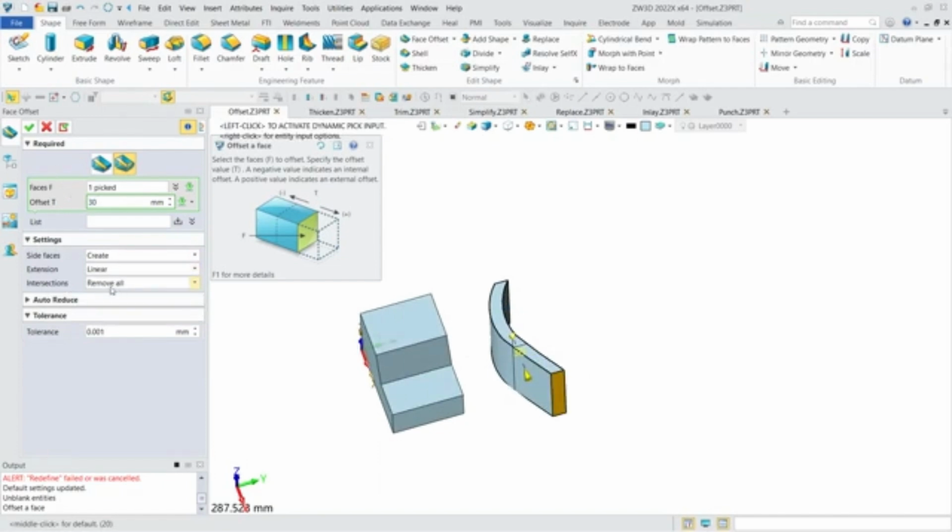And for the intersection, it's also easy to understand. If there are some self-intersection areas, we can remove them or we can choose not to remove them.